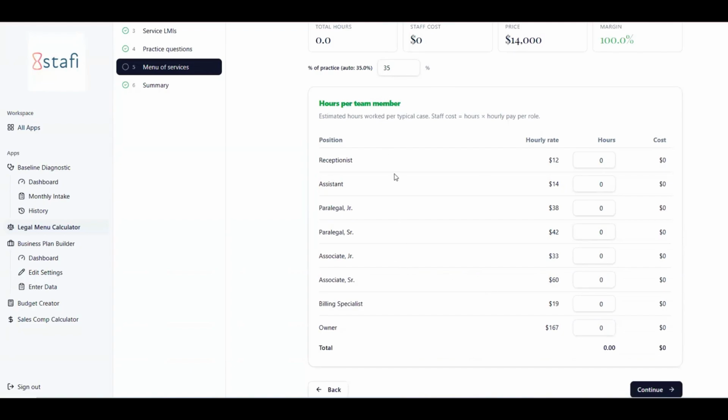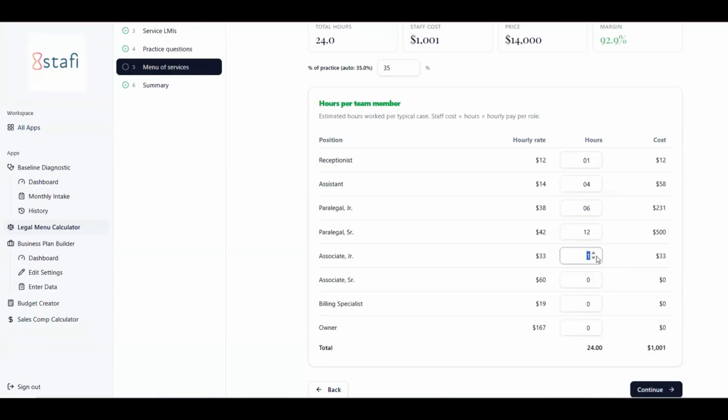Well, in a typical divorce with kids, my receptionist will spend an hour total in the whole divorce. Now, my legal assistant might spend 4 hours. My junior paralegal might spend 6 hours. My senior paralegal might spend 12 hours. My junior associate might spend 6. My senior associate might spend 8. Billing specialist, say 1. And the owner, well, the owner needs to check on everything. We'll say an hour for the owner.